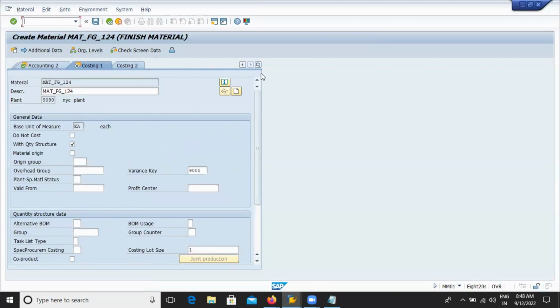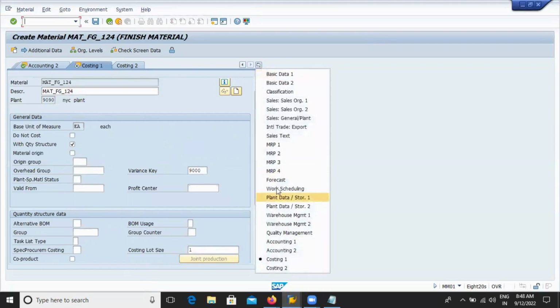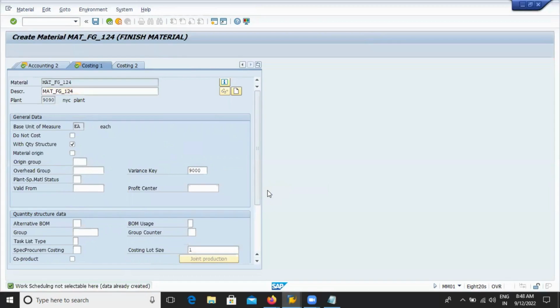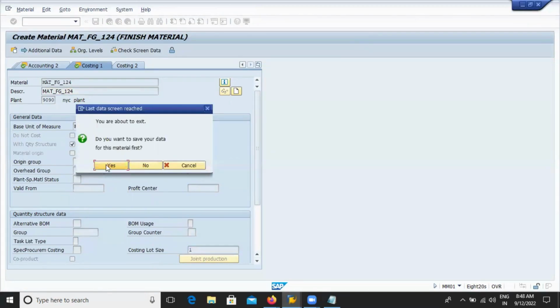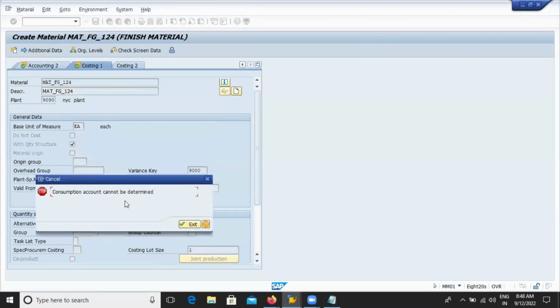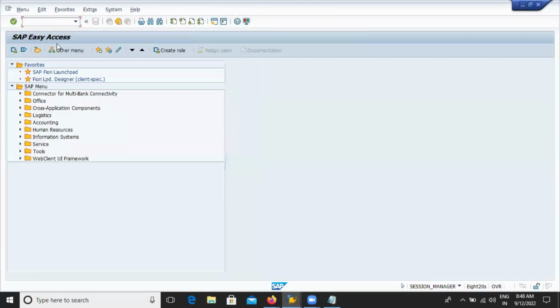And one more thing here. If you want to manage the batch management, that is where we do batch management. Enter, save it first of all. Okay, consumption account not. There is so much FICO config not completed, right? Yes, it's a demo system.